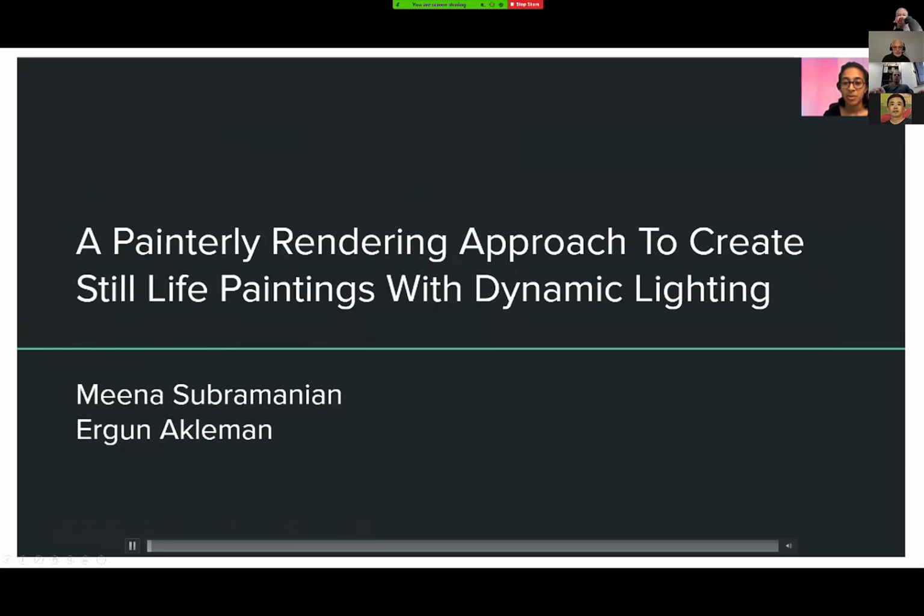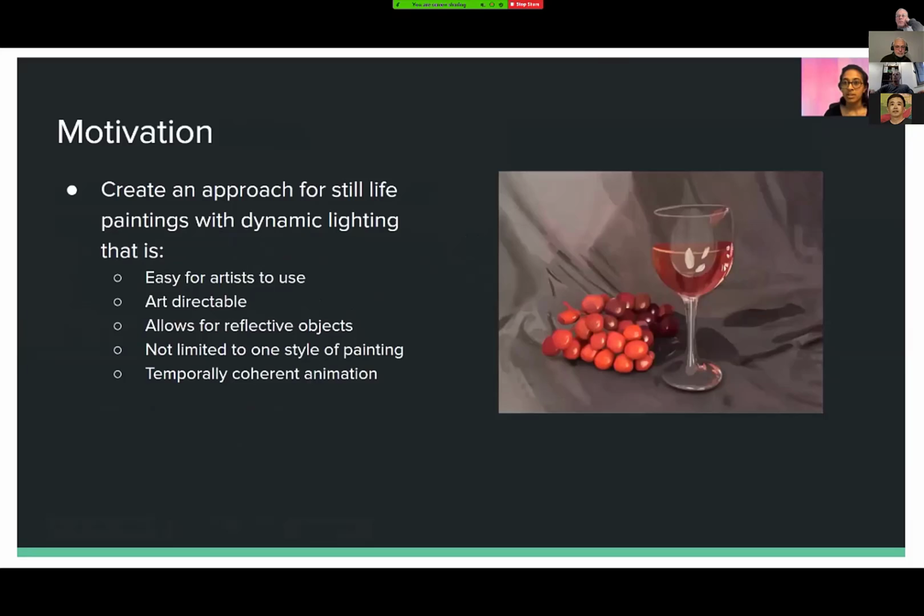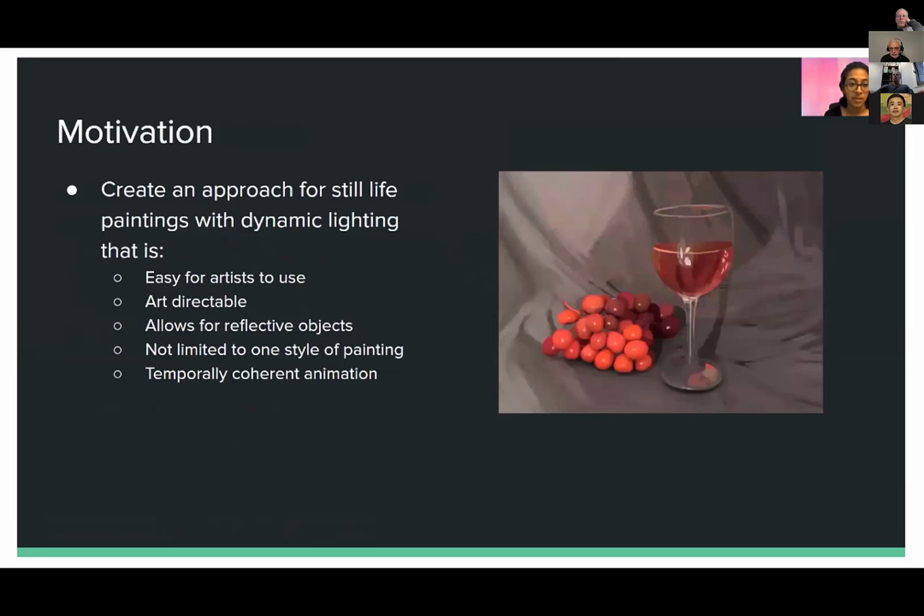It's called a painterly rendering approach to create still life paintings with dynamic lighting. The goal of this work is to allow an artist to take an original painted image and move the light source around while maintaining the painterly qualities of the original painting. And we want it to be art directable.